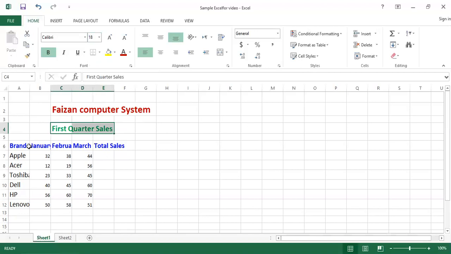So now move towards the side heading, that is brand and January. And you can see there are different brand names, for example, Apple, Acer, Toshiba, Dell, HP, Lenovo, some computer names, laptop names. For example, Toshiba is not completely appearing in the cell, and the cell address is A9. You can see this is A9, row number 9, and column is A. So A9 is the address.